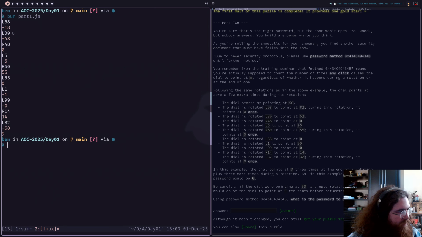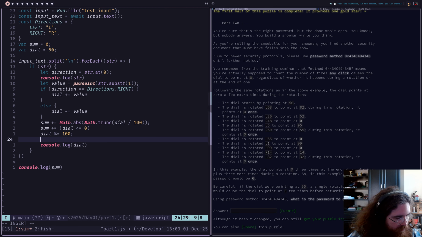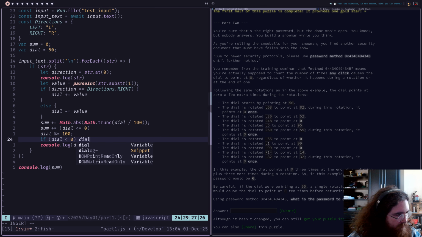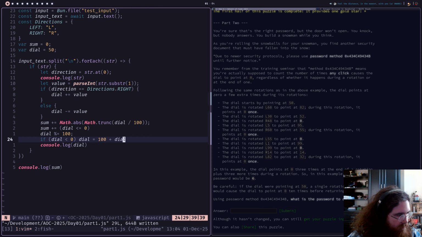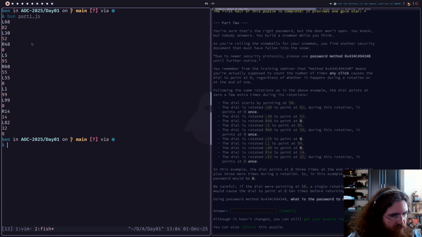So for example, this doesn't actually work, because what we need to do then is, after we do percent equals 100, we have to say if dial is less than 0, dial equals 100 plus dial. Or I guess you could say dial plus equals 100. And now we get 8. That's still wrong though. We rotate left 62 and we end with 82.